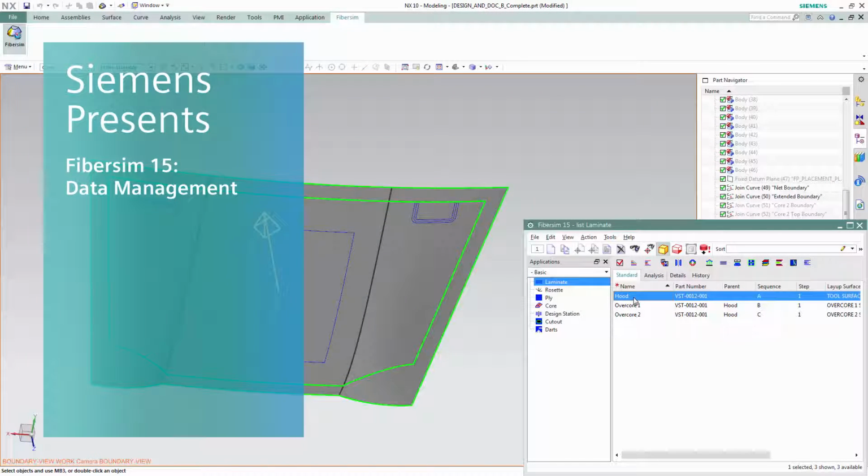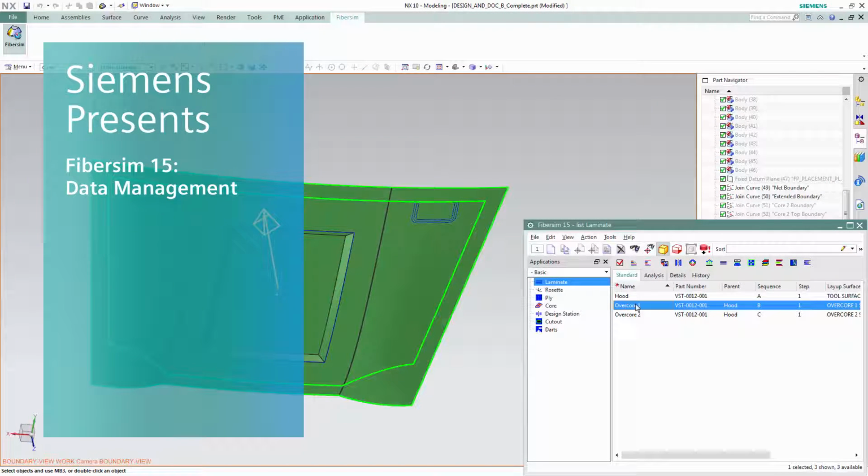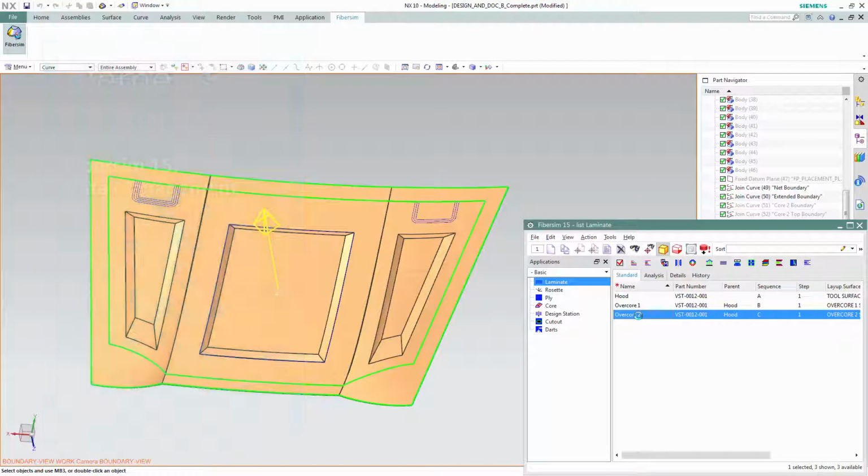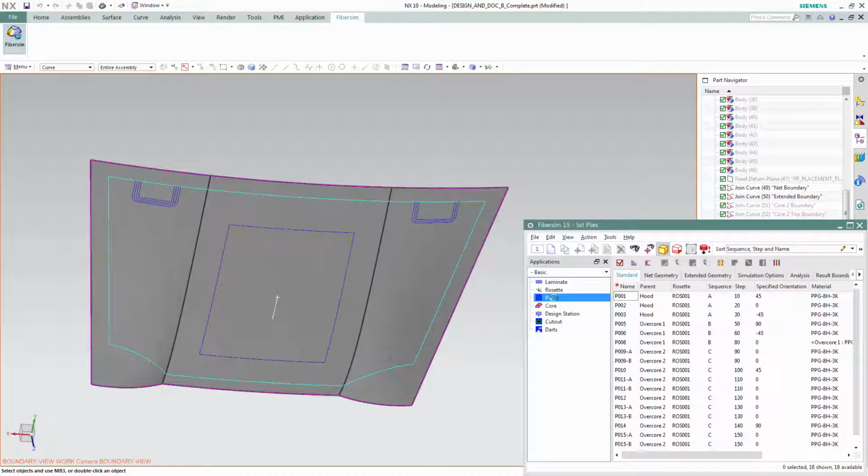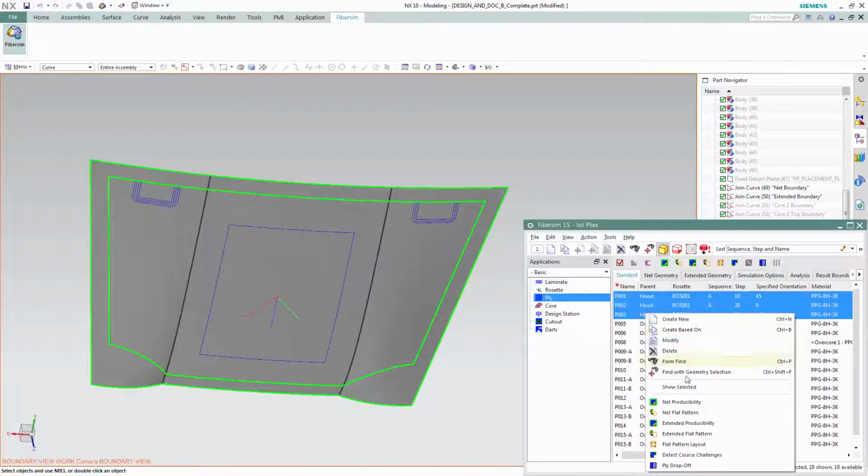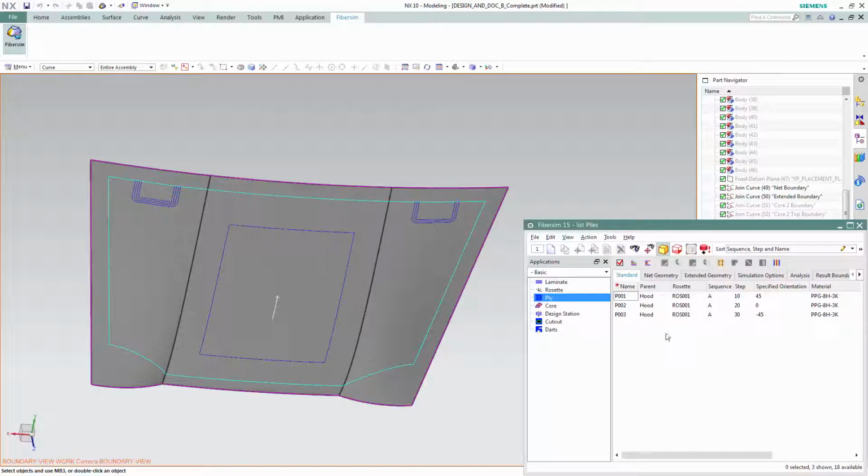FiberSIM's data management capabilities, such as sort, group, and find, have been enhanced for the next version. Multiple laminate parts such as these can pose challenges when there is a lot of data, for example, multiple plies associated with different laminates, so that I can manage the task at hand.